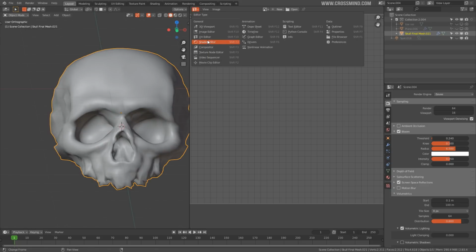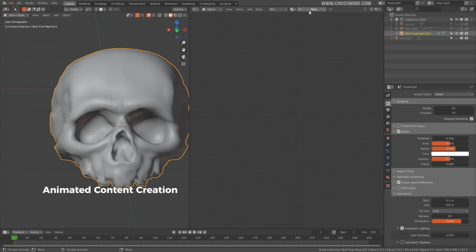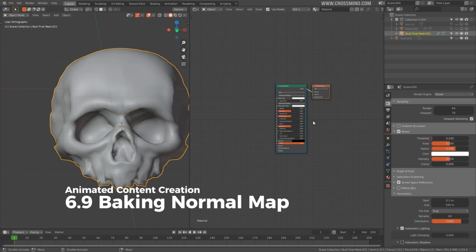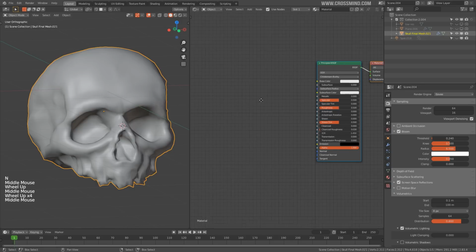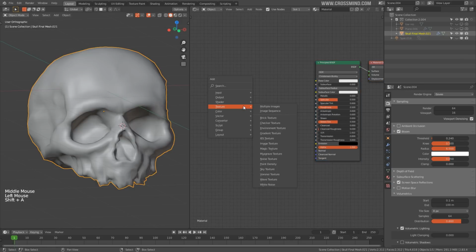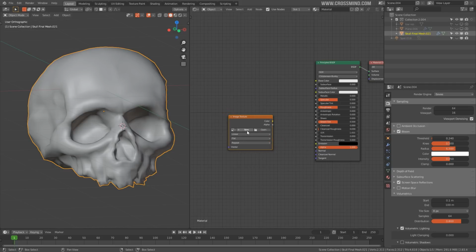We have pretty much everything ready. So let's go to the shader editor and bring a standard Principled BSDF. Before we work on the shader, first we are going to bring one image texture, and into that image texture we are going to bake the normal maps. So click on the image texture, click on the new, and let's call this one skull normal map. I'm going to make it 4K so that we have good details in the close-up shot, and 32-bit float.